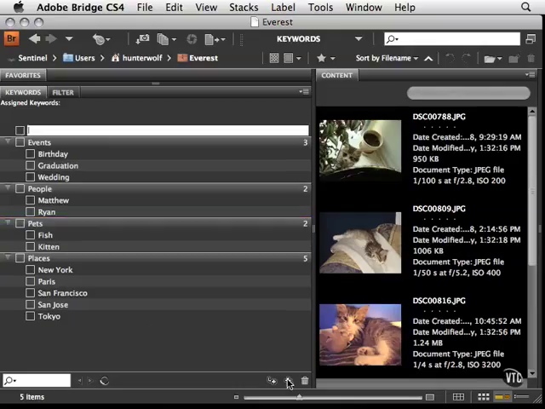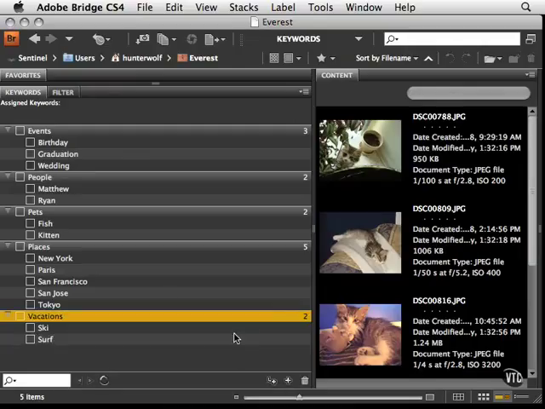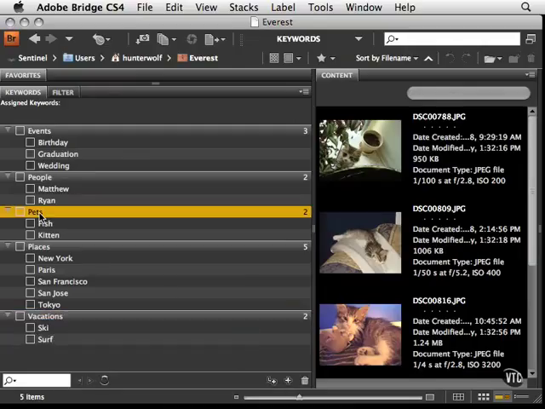You can make another keyword called vacations. And then, as I mentioned earlier, you can say things like ski. And you can say surf, or whatever you want to put there. So let's go back to the pets.